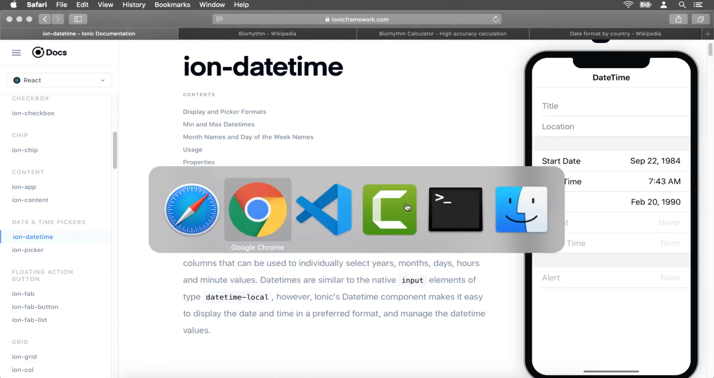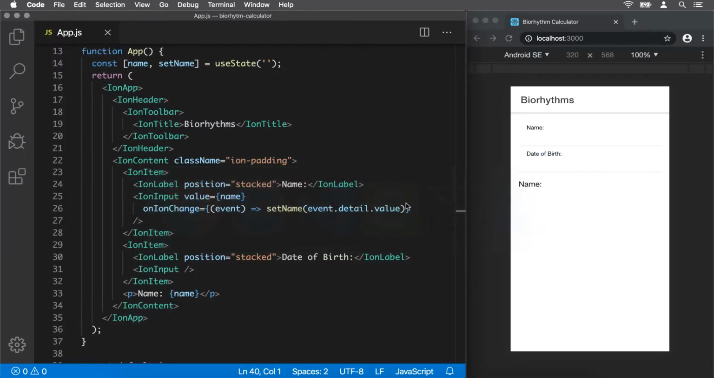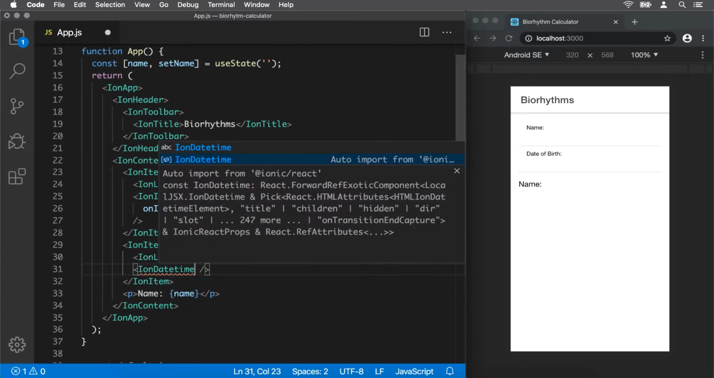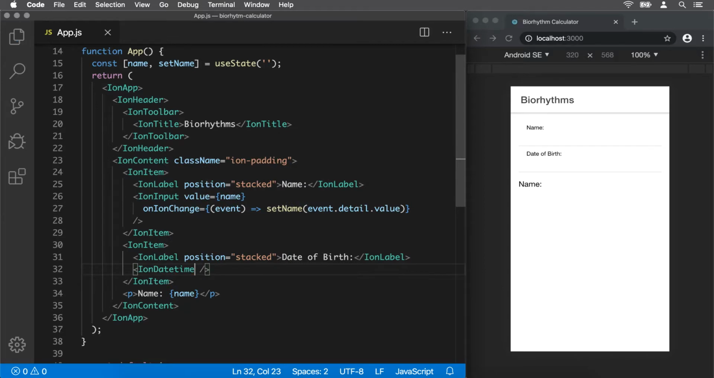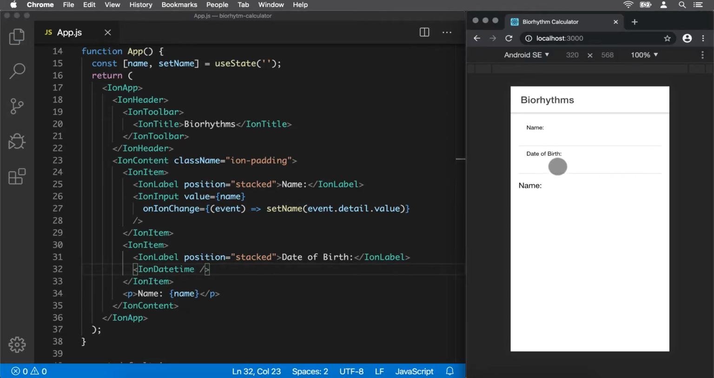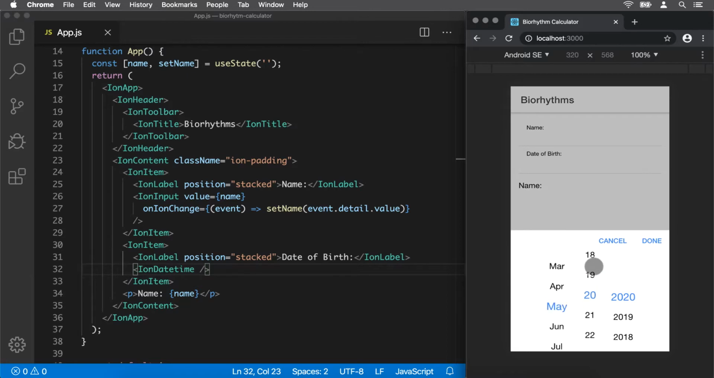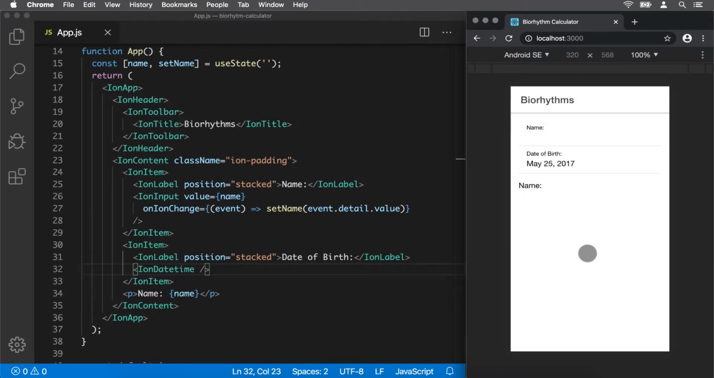So let's see how we can use this component in our own code. Instead of an ion input, we can simply write IonDatetime, import it, and that's it. Let's try it out. Again, we can pick some month, day, and year, and the selected date appears in the field. Pretty simple.